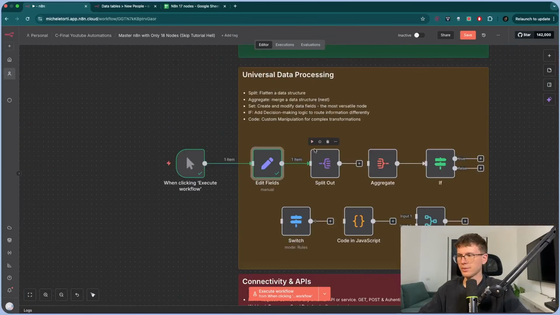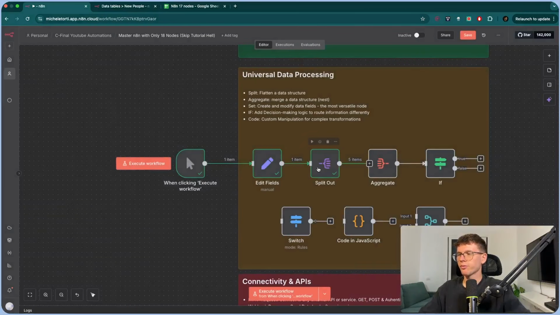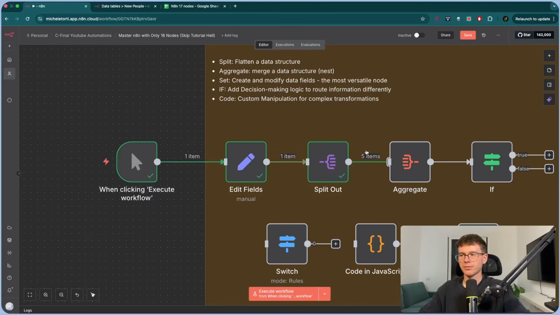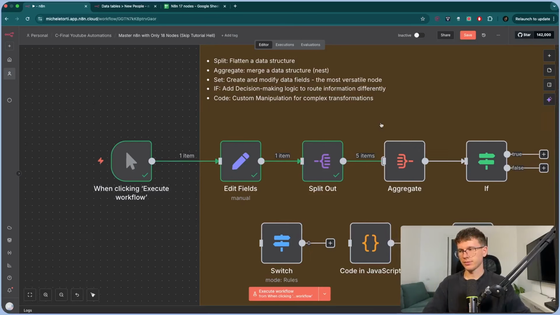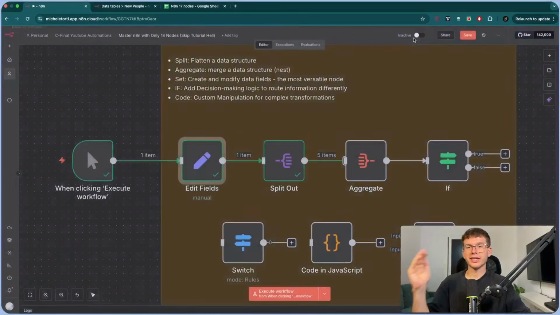So let me just show you, let me just run this right here. And let me show you that now we have 5 items. As you can see here, it went from 1 item, which is the array, to 5 items. And so what we're doing here is we're processing each person's details individually through the automation in the next steps. And this is splitting out. So this is when you have an array and you want to split out each item of that array.